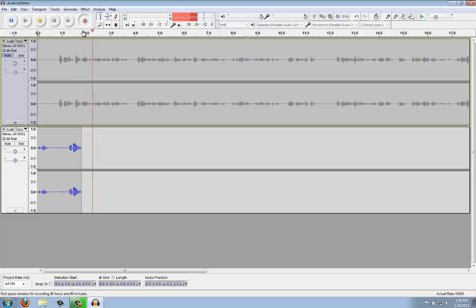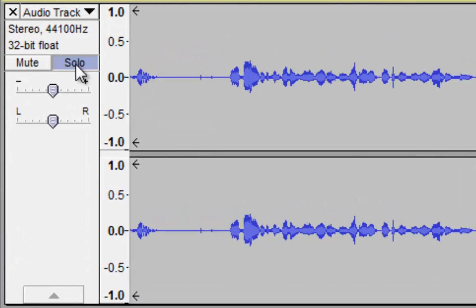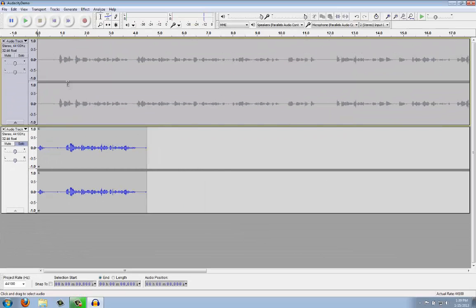Anytime that you click record and then stop, it will create a new track. So if you want to just quickly hear one track by itself, you can hit the solo button to the left of the track, and that will isolate that track, and it will gray out the other ones.